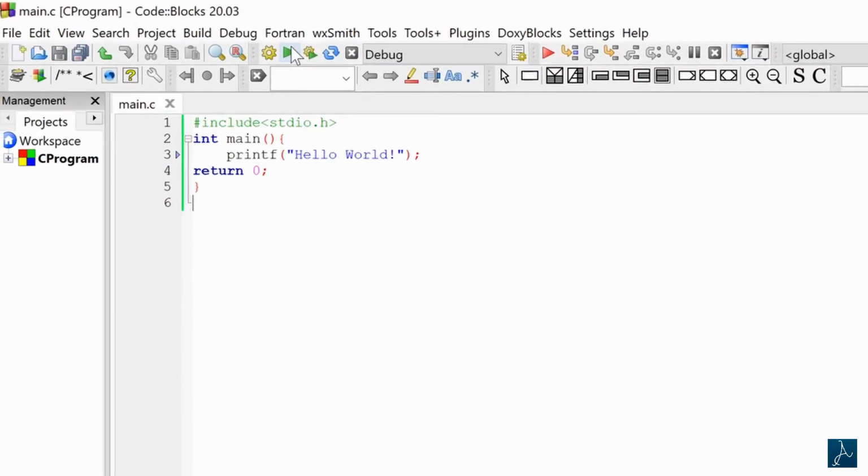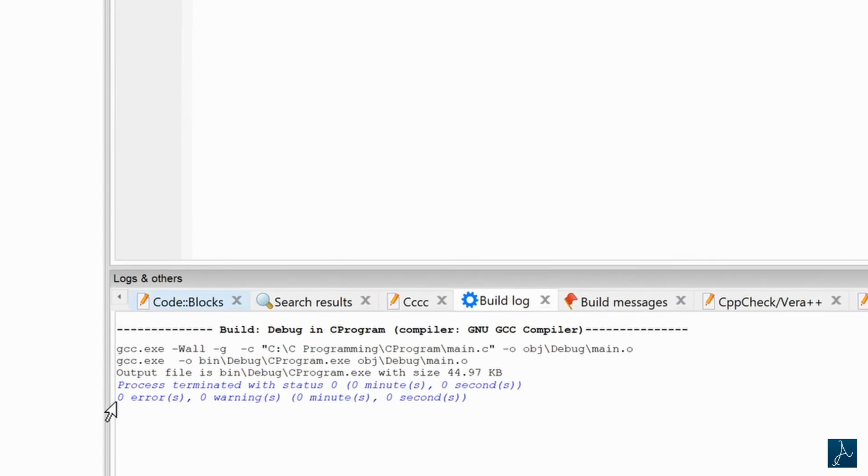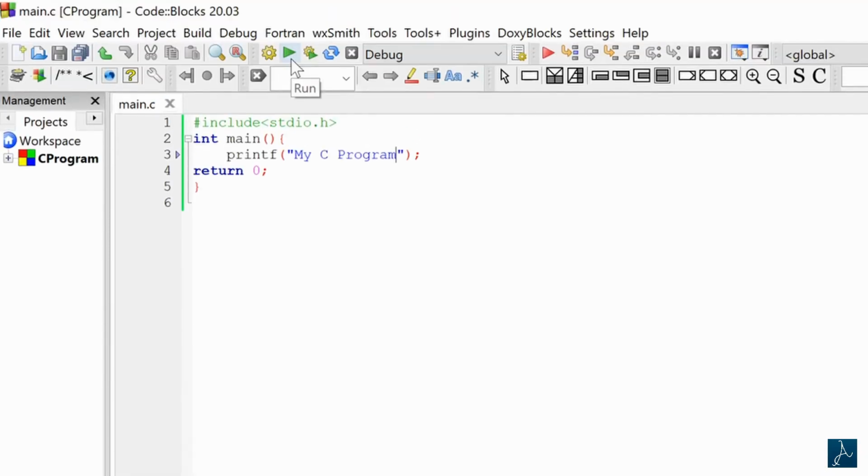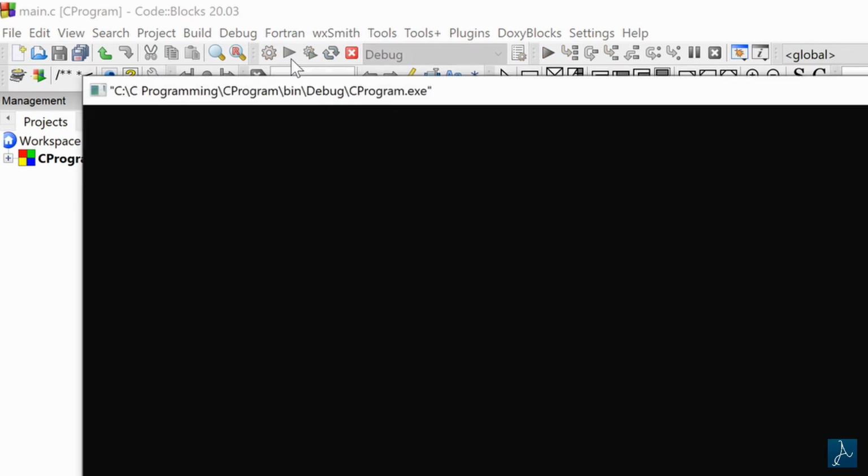If I want to display some other text, I simply need to change the text within printf function, then compile and run the program. Please note that you will have to compile the code every time you make a change. Let's type some other text. I will type my C program. The next step is to compile. Once the compilation is done, if the code is free from error and warnings, I'll simply click on Run button. You should now see the new text on the output screen.